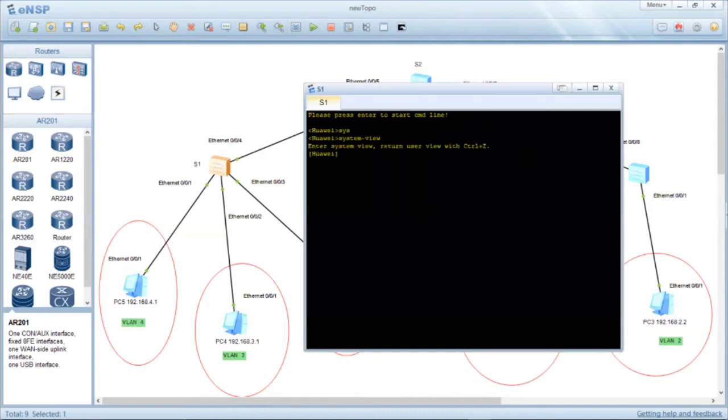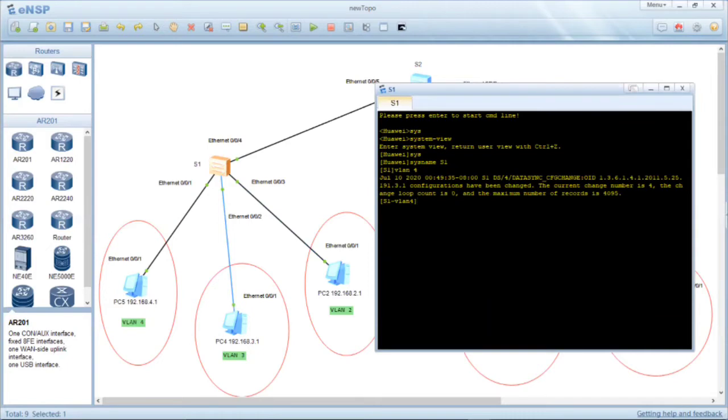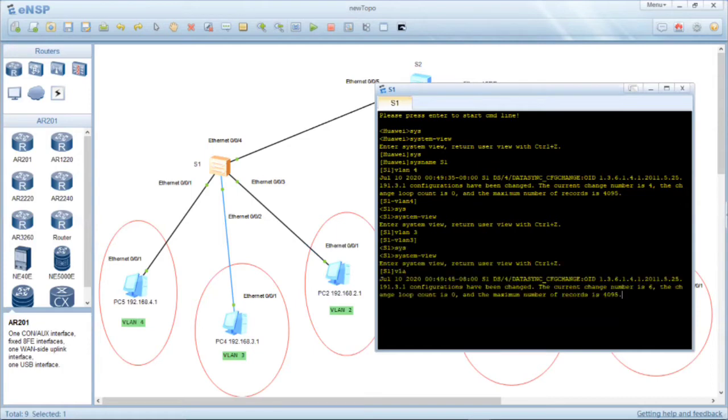System view, we rename the switch to S1, and then we assign all the VLANs to the switch. VLAN 4, and then Ctrl Z, system view back, VLAN 3, Ctrl Z, and lastly VLAN 2. Awesome.